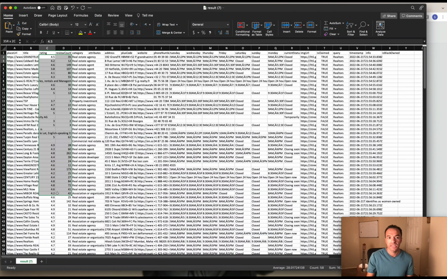For all you SEOs out there, this might be useful to reach out to those with low rating or reviews. Or also, this information over here is claimed true, false. That's nice. And you have the phone number here. You have all the information to reach out to future clients.